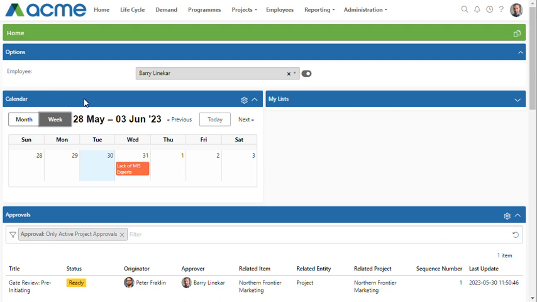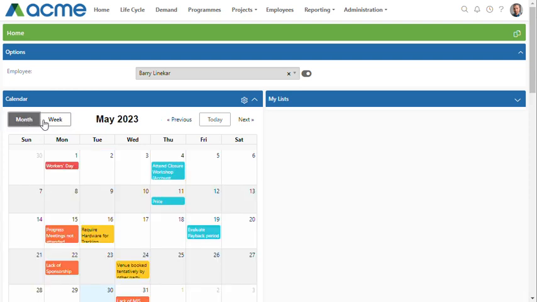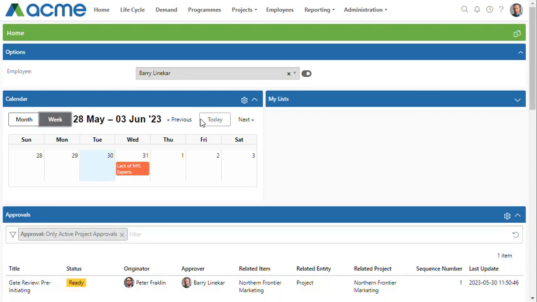Before we jump into how to get items onto your calendar and changing your defaults, let's just first get familiar with the general calendar settings. By default, your calendar shows a weekly view, but you can toggle it to show a monthly view. You can also navigate to previous weeks or months or move to following weeks using these buttons on the right-hand side.